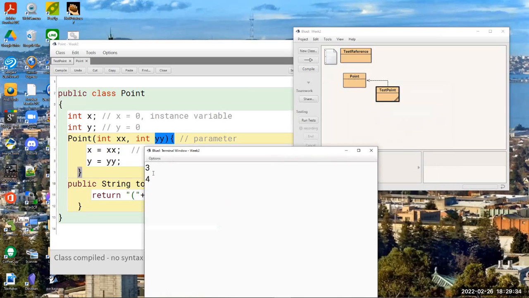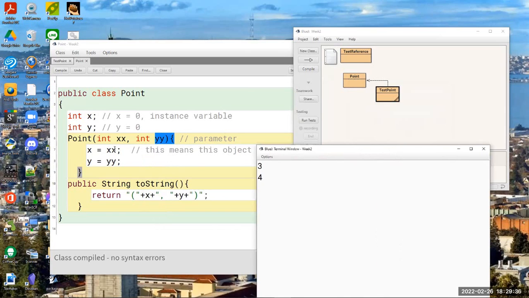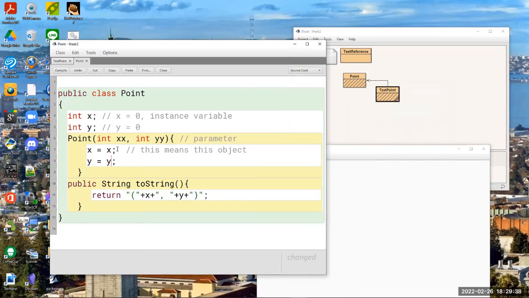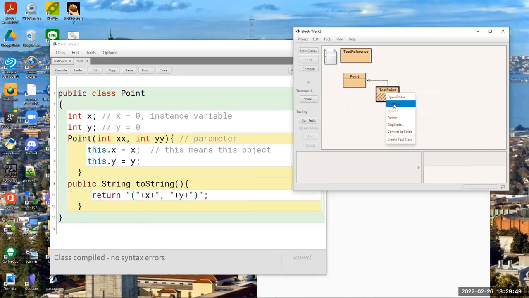You see it right here, it becomes 3 and 4. But to be safe, usually I don't write it this way. Usually I just say this object's x equals x, this object's y equals y. So here I actually make it this way.